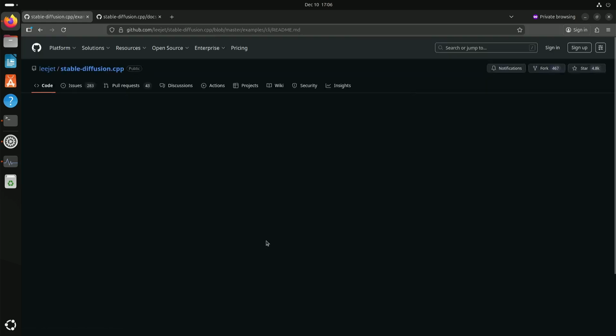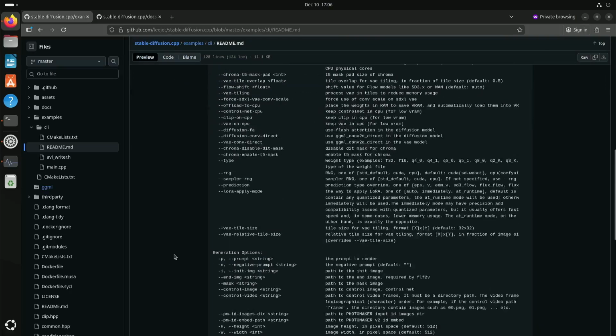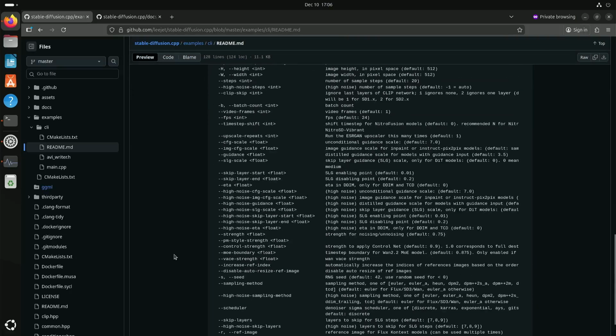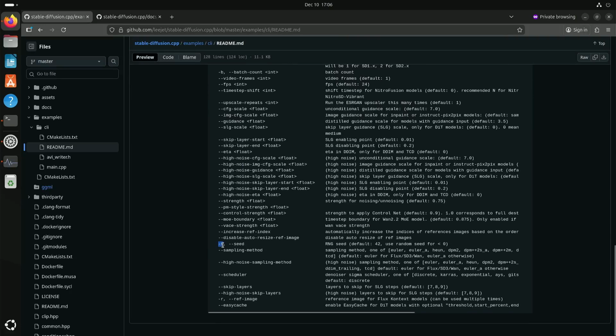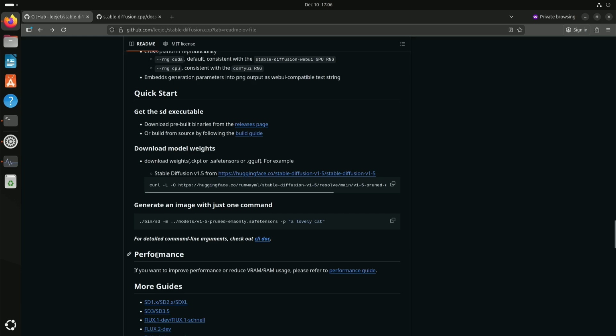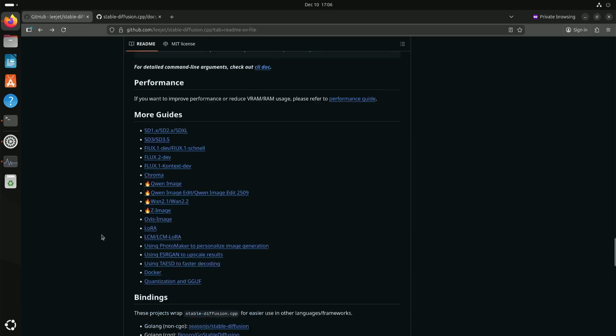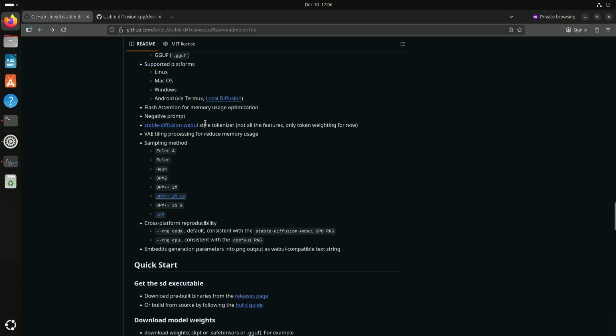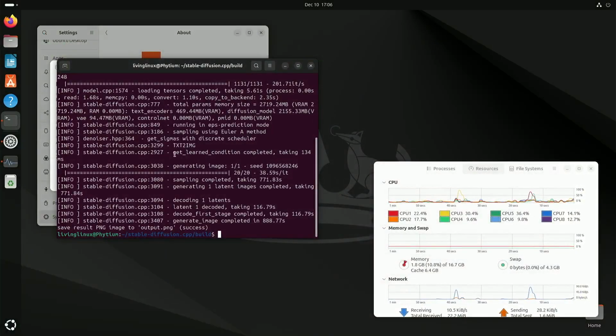So if you go to the command line documentation, then you can see that there are a lot of options to control the process, and that you can ask for a random seed by using a value lower than 0. And for the people that prefer a GUI, yeah, you can try Stable Diffusion Web UI. So once you have everything in place, then you can try to generate an image.